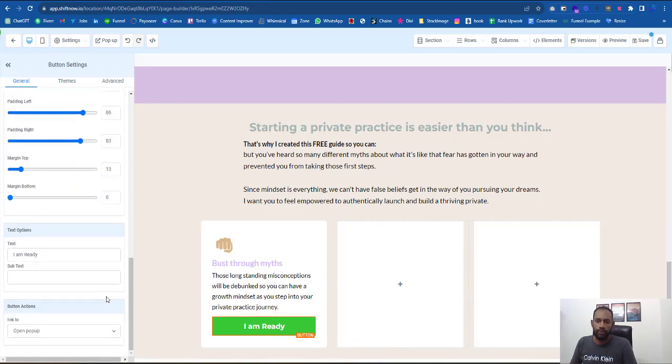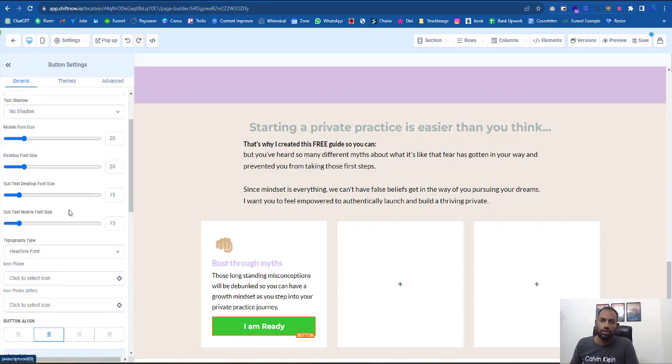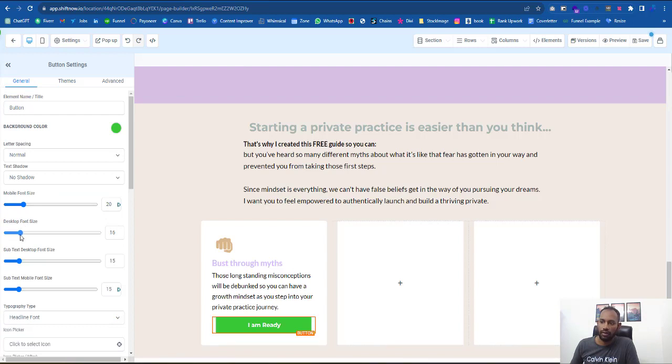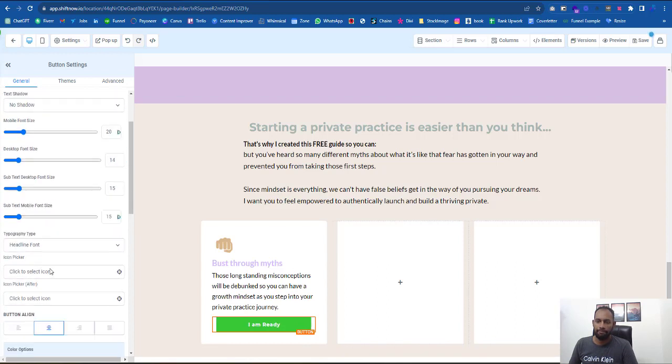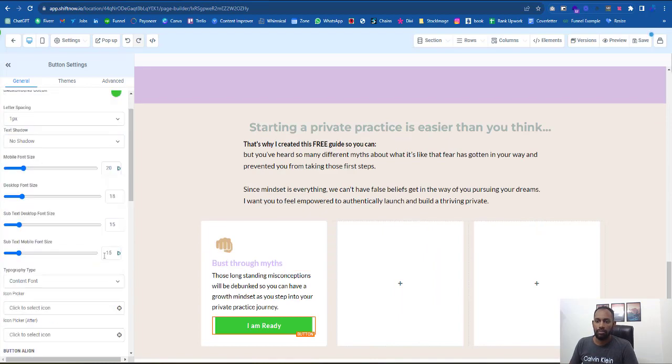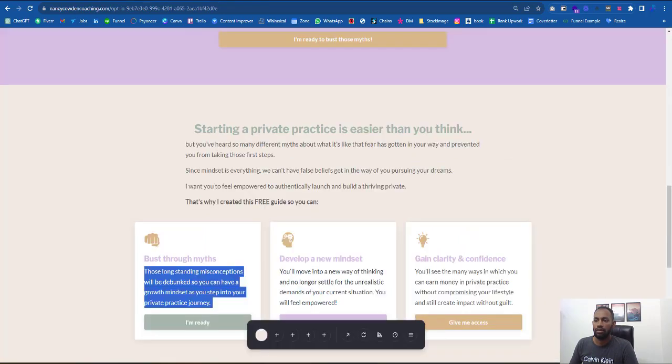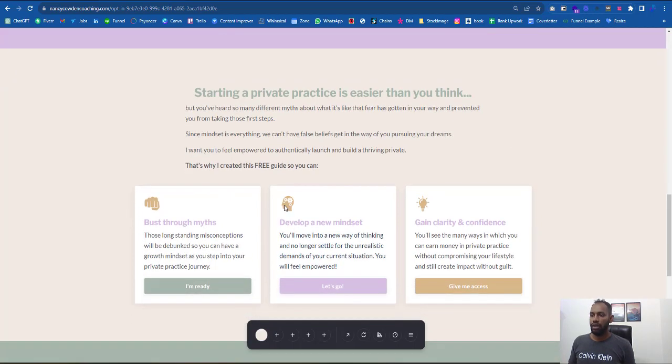We need to make a margin top, and also we need to change the font size, font color, and others. So we need to change the font size. Maybe 15 is good. Yes, 15 or 14 is good. 14 is good. Letter spacing 1 pixel. Okay. What types of text is it? So we need to change the background color of this, and background color should be this. It's a very identical color.